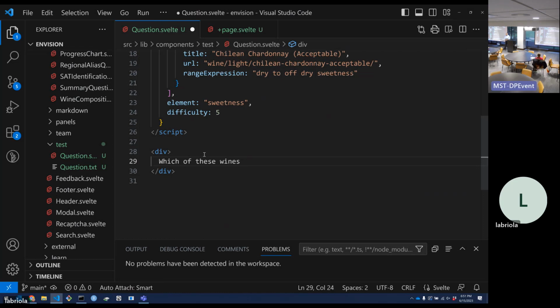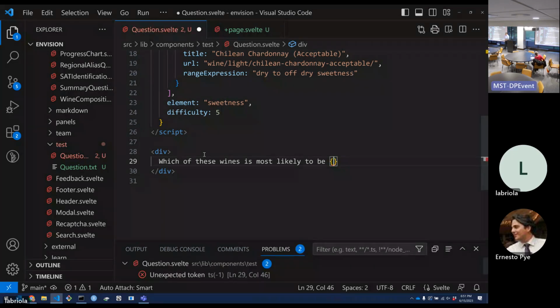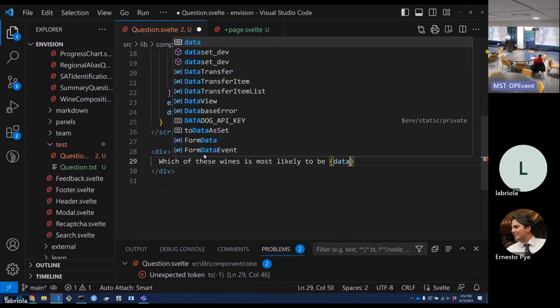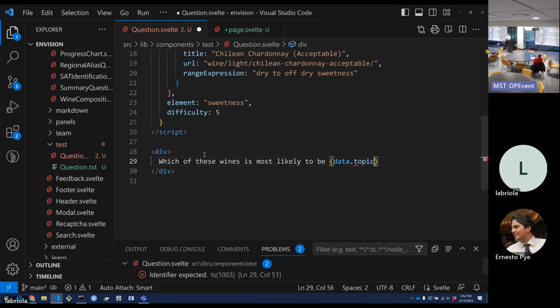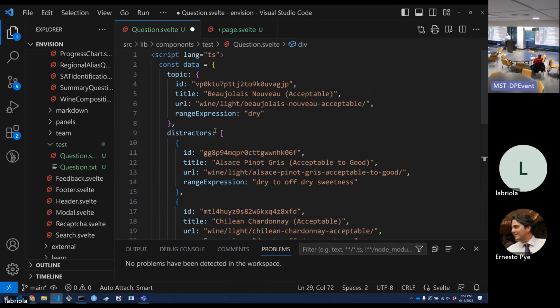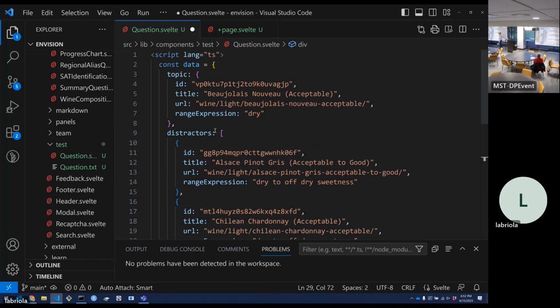Which of these wines is most likely to be, all right, and now we've got just this set of brackets, which are a form of data binding, but in a compiled sense, which means they're going to evaluate an expression. So in this case, I'm going to say data.topic.range expression. I'm just going to pull something from this piece of data. There's a couple of interesting things to see here. It's very JavaScripty in the sense that it's just a variable. It's constant in this case. It's just some data on the screen.